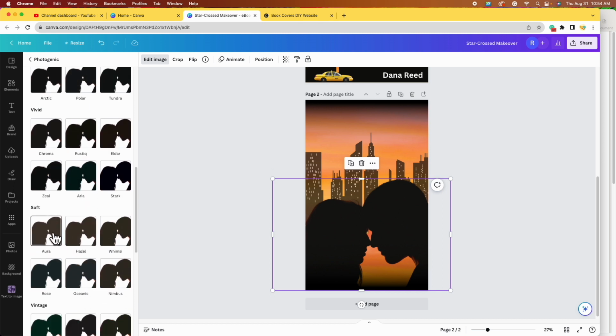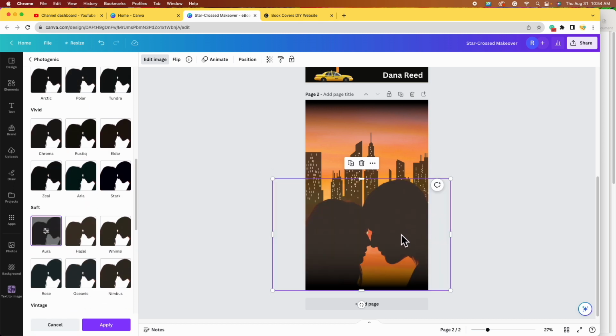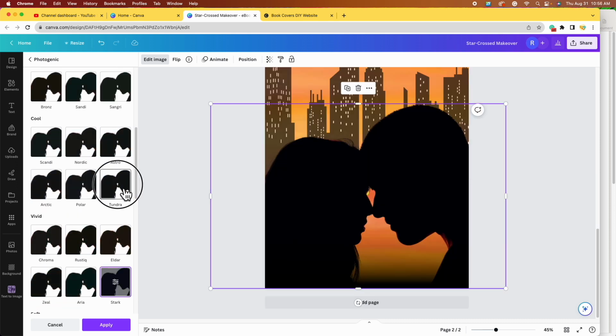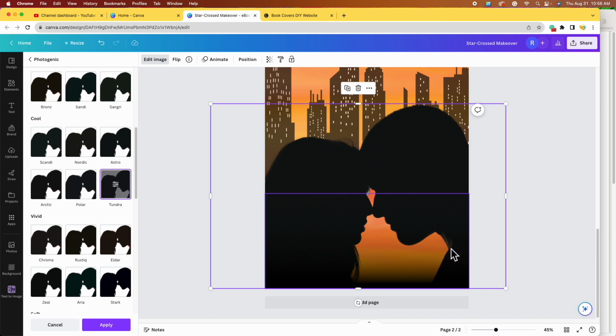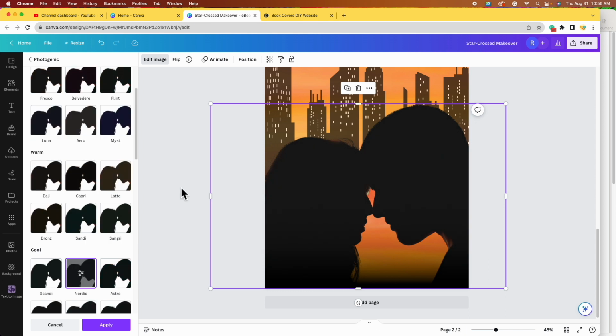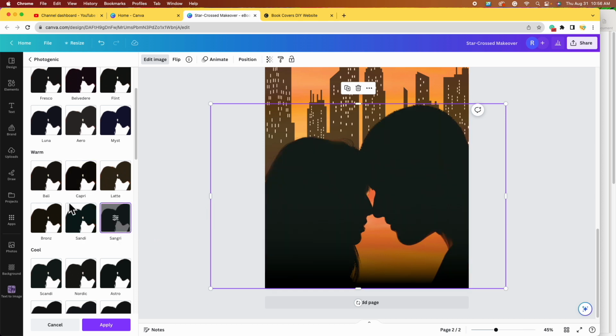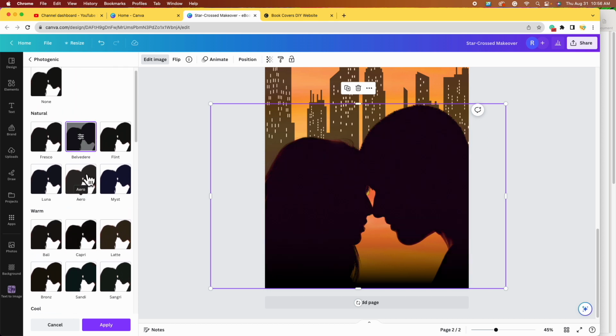So let me show you, let's say we clicked on this soft one. It's going to fade them a little bit, see? Which I don't want because I want them to stand out, but I just wanted to show you what it would look like. When I click on the cool ones, you'll notice his neck turns sort of bluish and we lost that orange highlight on her hair. But if we stay in the warm, see how it adds a little bit of gold on his neck, her lips, her hair. That's what I'm wanting to do. I'm wanting to reflect the background in the highlights. I'm going to stick with this Belvedere and then I'm going to click on apply.